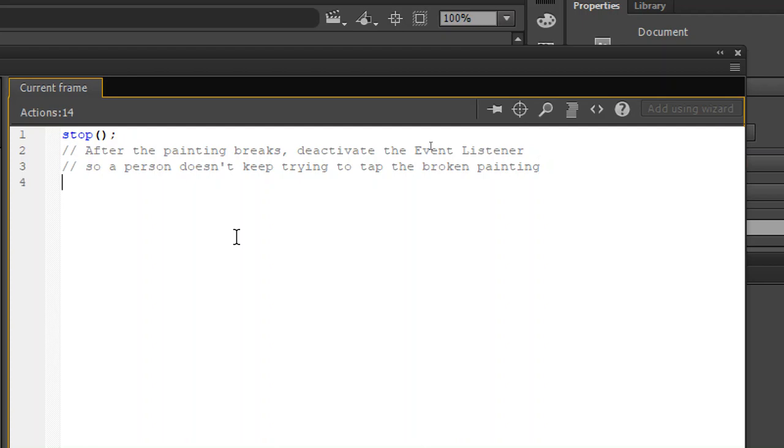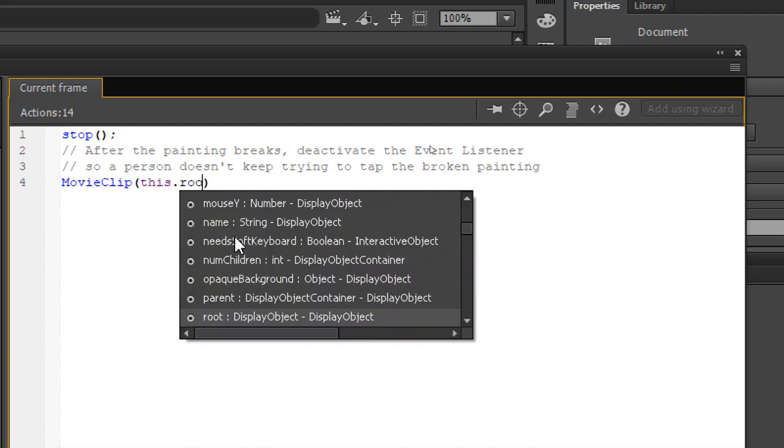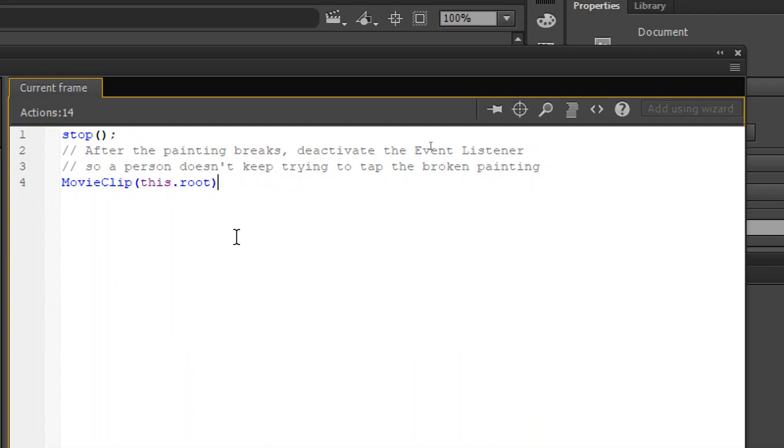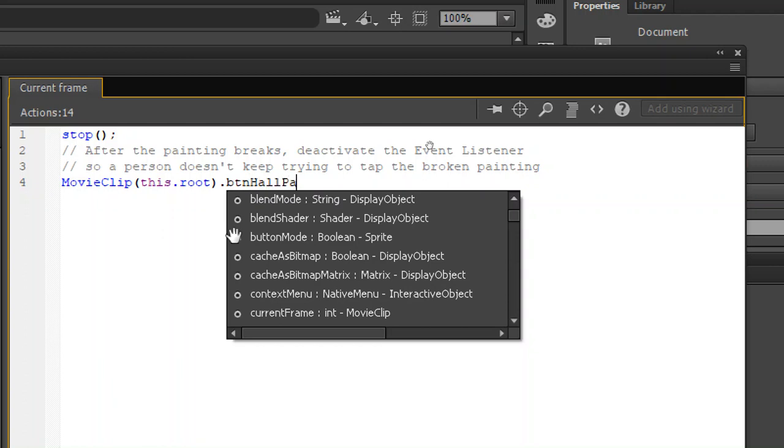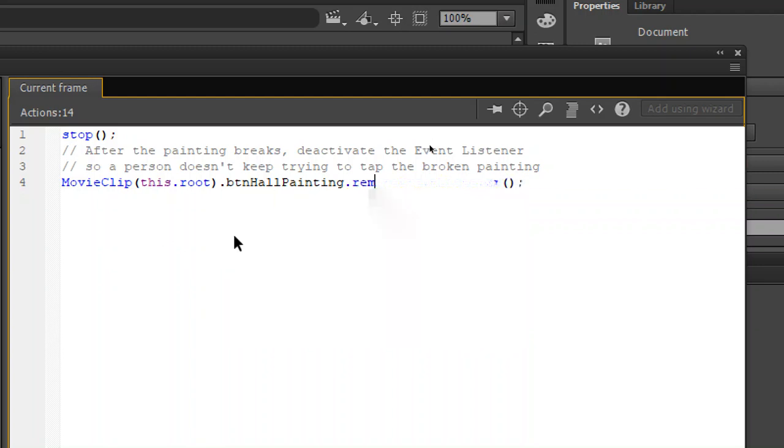The way we do this, we need an event listener, but it's going to be written in a slightly different way. Movie clip this.root, the name of our painting instance. MC Hall, no, what is it? BTN Hall painting. Dot remove event listener. So we always had, up until this point, the name of the object dot add event listener. So we're saying, let's pay attention to this object to get tapped to do something.